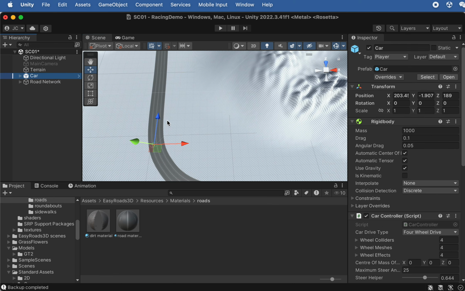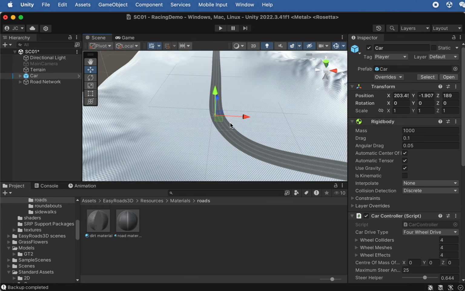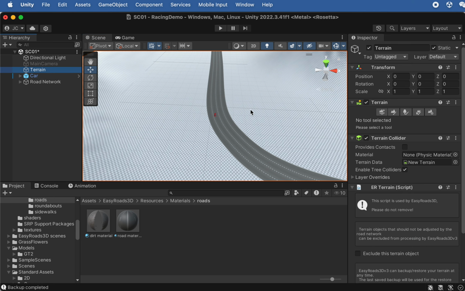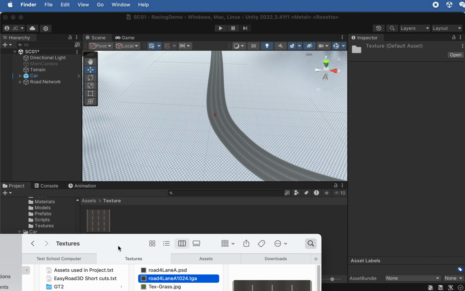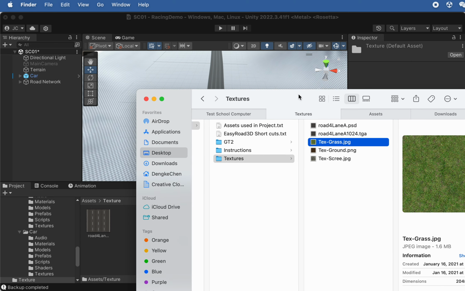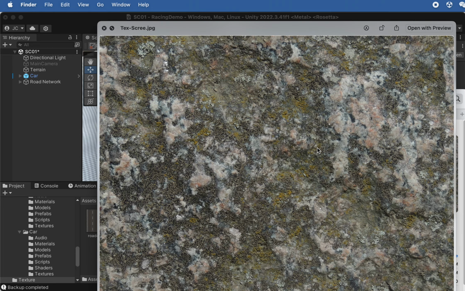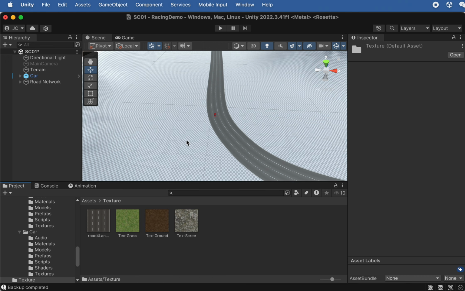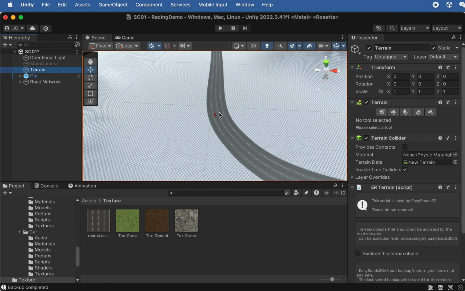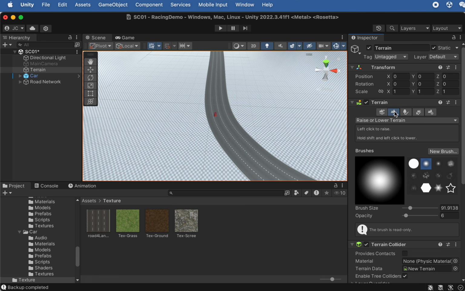So now we have our vehicle, we have the track. What about the ground plane, the mountains? Now we're going to select the terrain and apply a grass texture. Go back to the assets folder, go to the texture folder, and then import the 3 textures I provided. One is the grass texture, one is the dirt, one is the clay. Select all of these 3 and drop them into the texture folder inside of Unity. Then select the terrain itself.